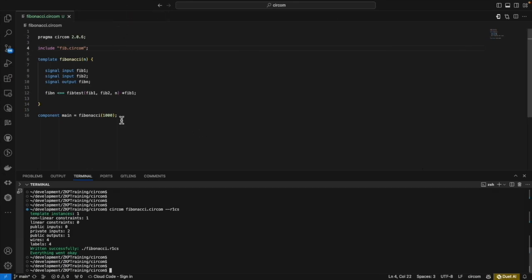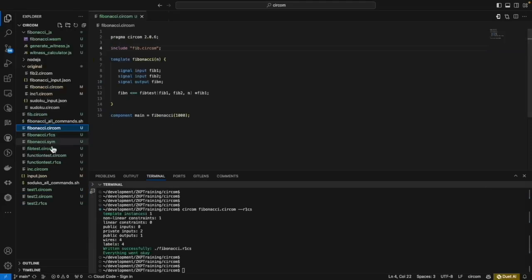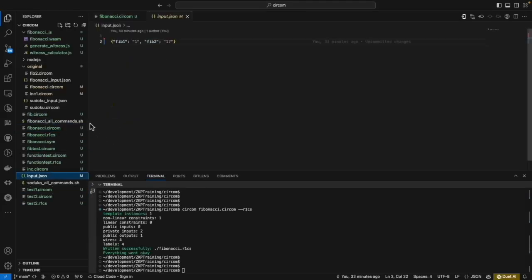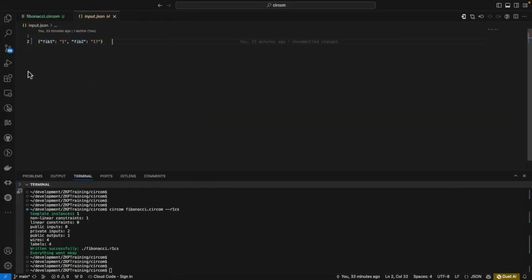For the input.json file, we simply can create a file and write our fib1 and fib2 values in this file. Input.json, fib1 and fib2 17. As you remember, only the prover has access to this file.